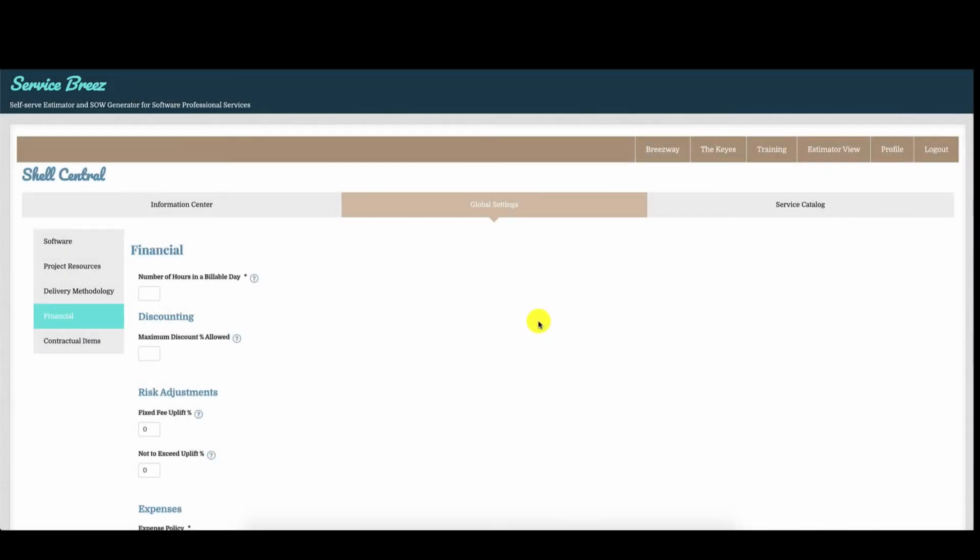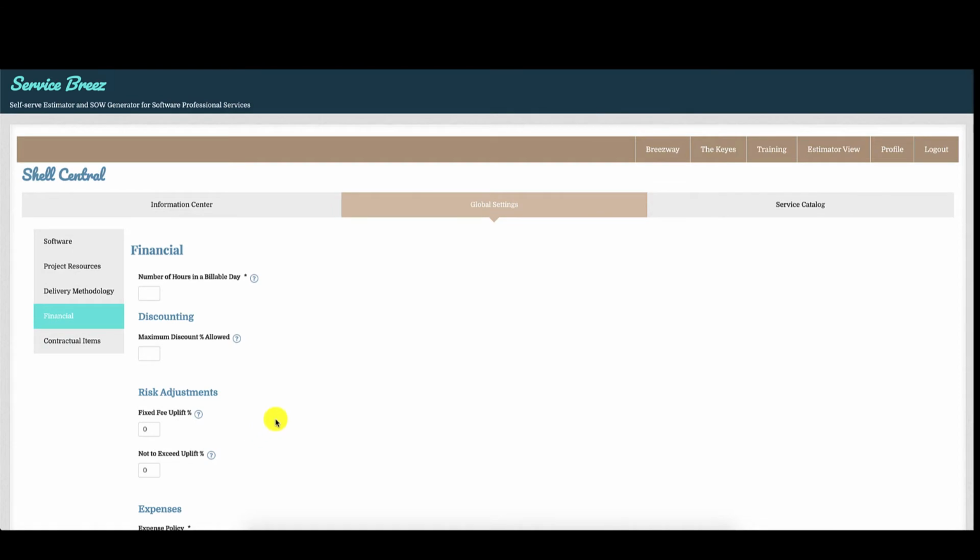Hi, and welcome back. In this session, we're going to cover the financial section of Global Settings. Come into Global Settings and then click the Financial tab, and then you're going to see a number of options that will control the pricing of your statements of work.